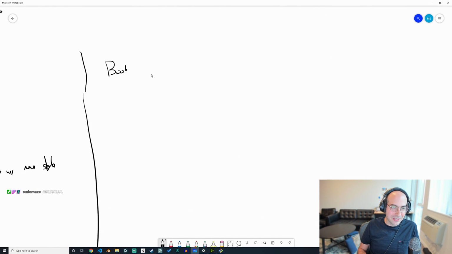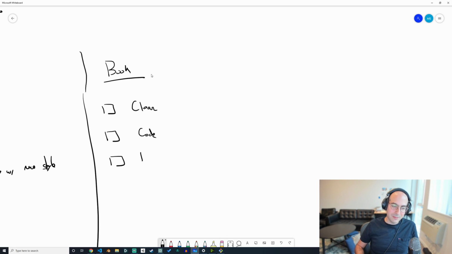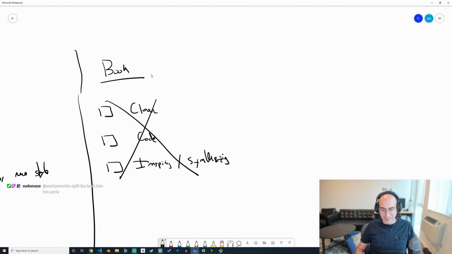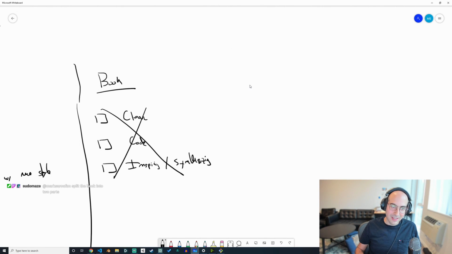So yeah, when I think of a technical book, I think basically, is it clear? Does it have code? And this is a bit harder to qualify, but is it sort of inspiring or sort of synthesizing, I guess is what I want to say? Yeah, I don't know. I don't want to do this. I think split the book into two parts.